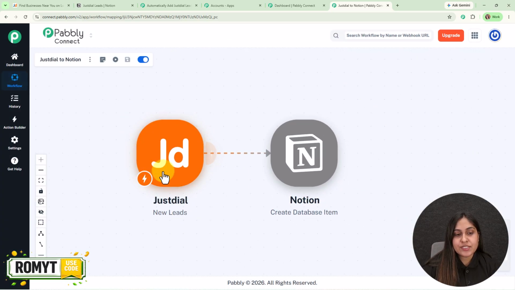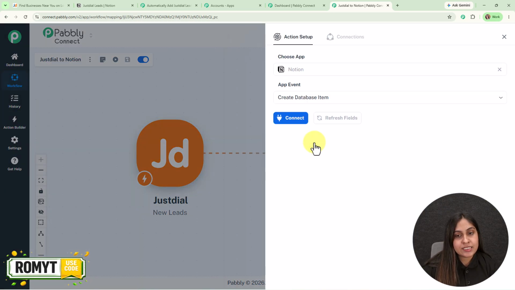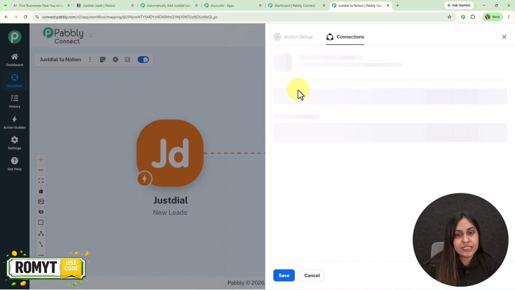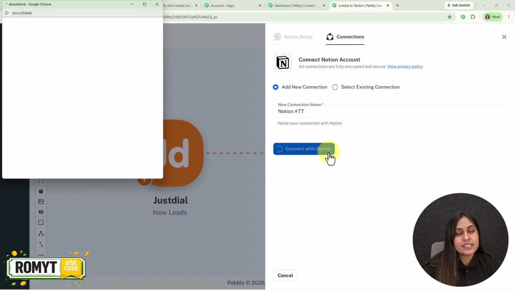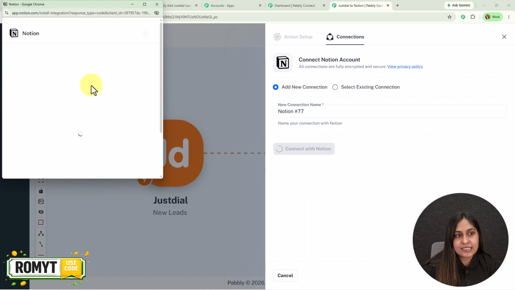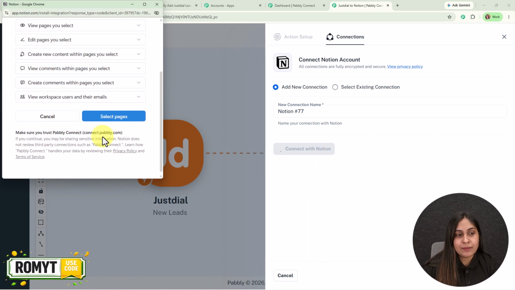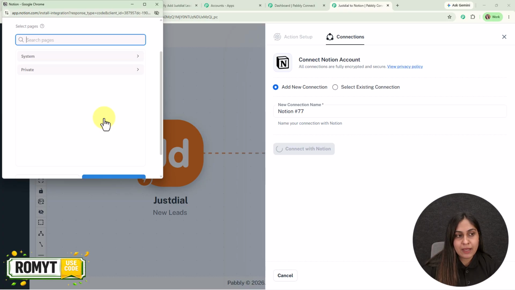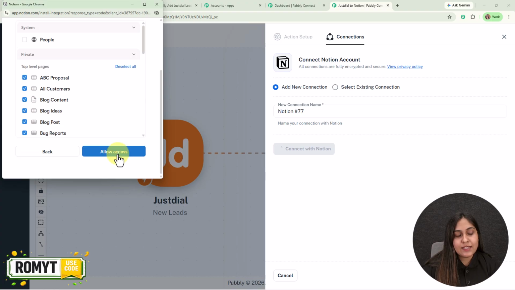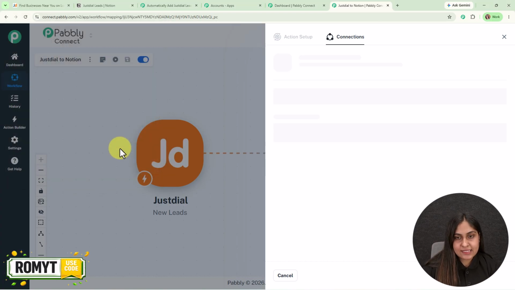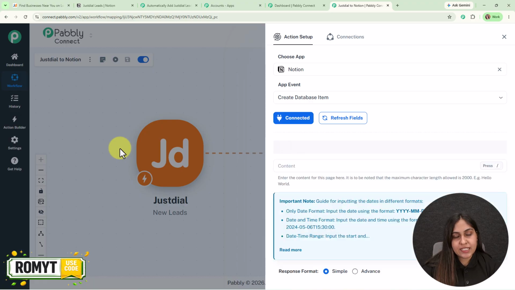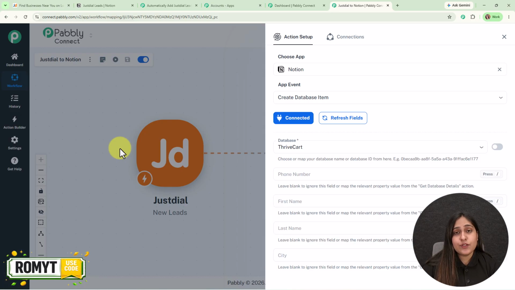So once we have received the new lead, instantly we are going to add it as a new row inside our Notion database. So we're going to build a new connection over here and we're going to click on this connect with Notion. Here you can see Pabbly is requesting for the access. So we are going to give access to Pabbly as your data is secured with Pabbly. So firstly, we are going to select the pages that are all pages, and then we are going to click on this allow access. You can see we're now successfully connected. So I easily got connected because here I was already logged into my Notion account in the same browser.